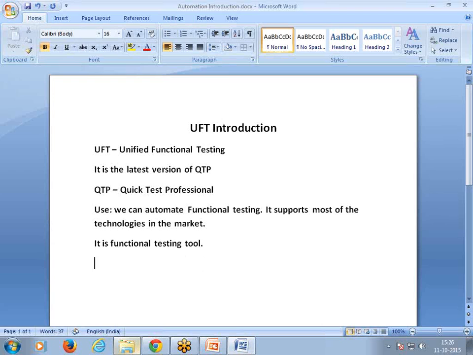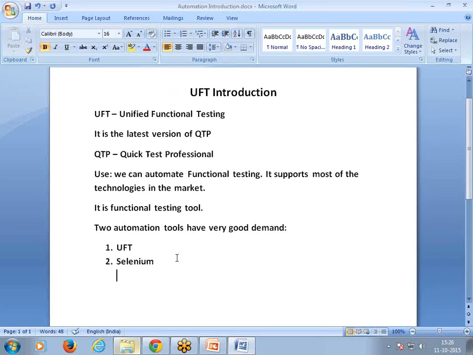See, in the market there are two automation tools that have very good demand. What are those? One is UFT, another one is Selenium. Selenium also has very good demand in the market, but if you compare with UFT, Selenium has a limited scope. Why am I calling it a limited scope? Using Selenium, we can automate only web-based applications. We cannot automate non-web applications by using Selenium. So it has very limited scope.